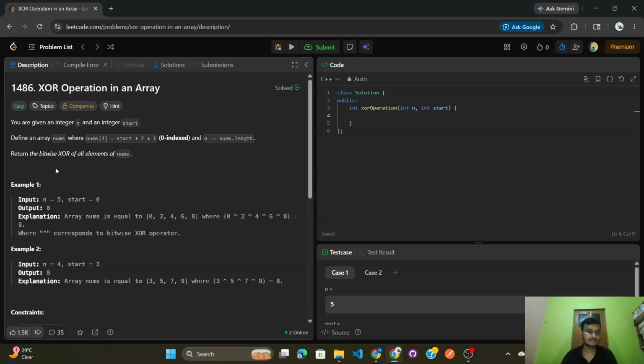Let's understand it with an example. For example, in the input we are given n equal to 5 and start equal to 0. So we will create the element values of the array using this formula. The values of the array will be 0, 2, 4, 6, 8, because n equals 5, the length of the array will be 5, and start equals 0. So the array will start with 0 and end on the fifth element.